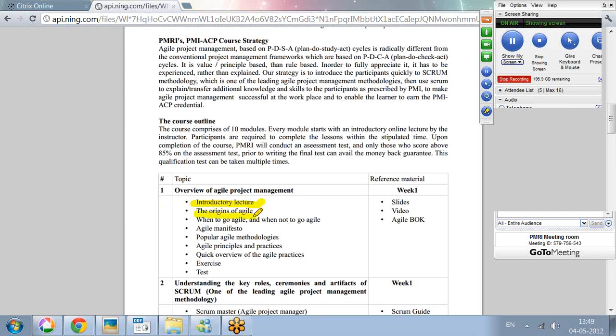And we'll be talking about the origins of Agile, when to go Agile, because every project is not a candidate for Agile. So for some projects Agile is the right methodology. For some other projects, definitely you can go with waterfall. That's perfectly okay. So Agile is not the solution for all the projects. For some projects it works well. For some projects it is an overkill.